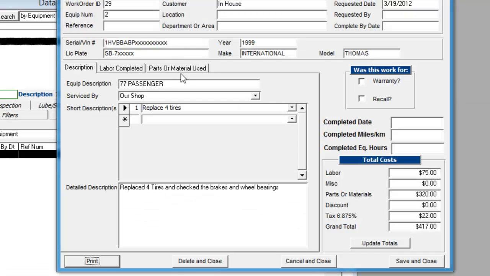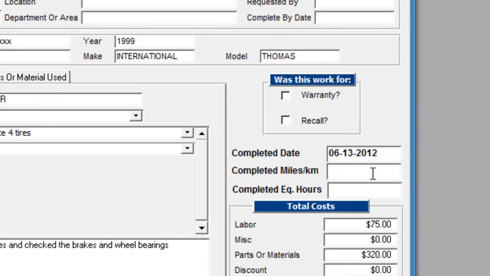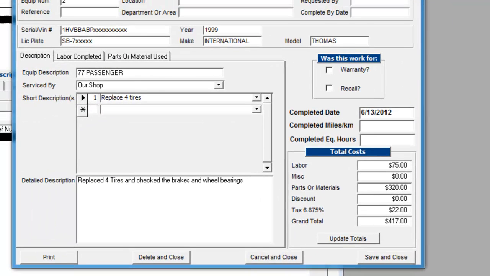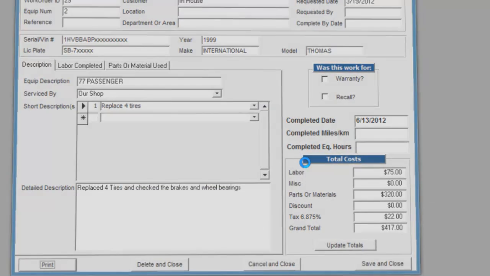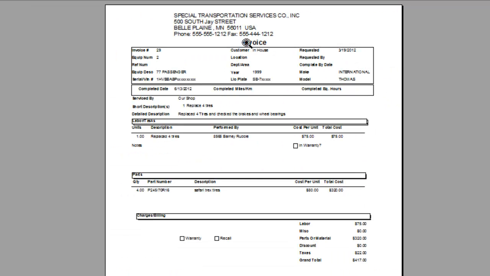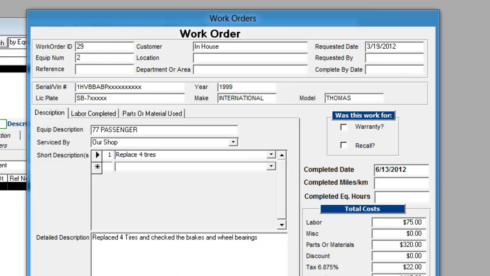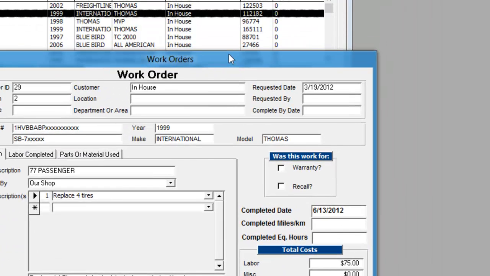Oh, and that's only when the invoice is closed. So it's got to have a completed date in there. So we'll put a completed date, and on print, now we see that it says invoice at the top. Close that. And I'll go ahead and put a mileage figure in here too.